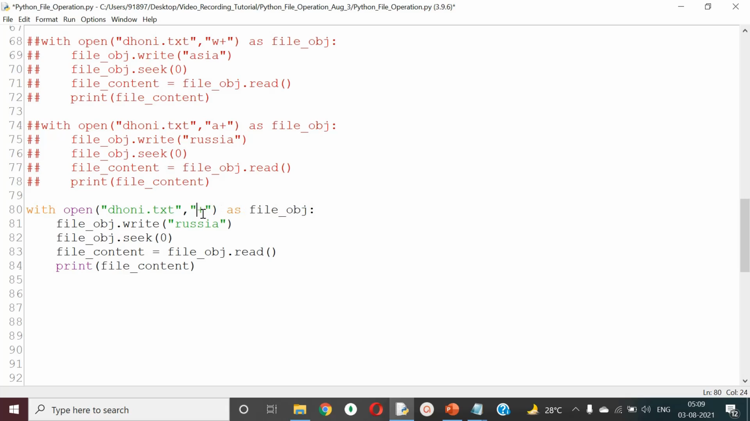What is the next mode? R plus. So what do you have to do first? You need to read and then you need to write, quite the opposite. Here seek is not at all needed because R plus is similar to an append operation. What is the first line going to do? It is going to read the content. Whatever content is there, it is going to read. Once it's done with the reading, the cursor will be blinking at the last letter. When you start writing, it will write from the same place where the cursor is blinking. So Russia will automatically get appended.